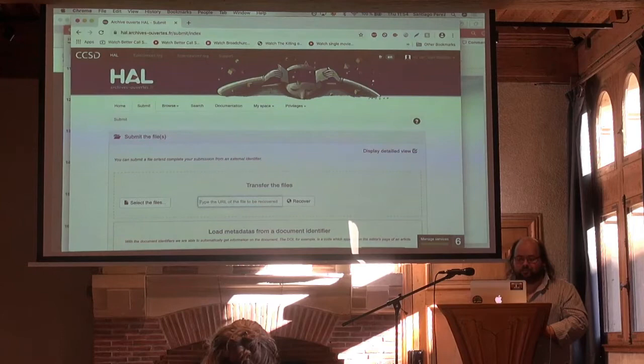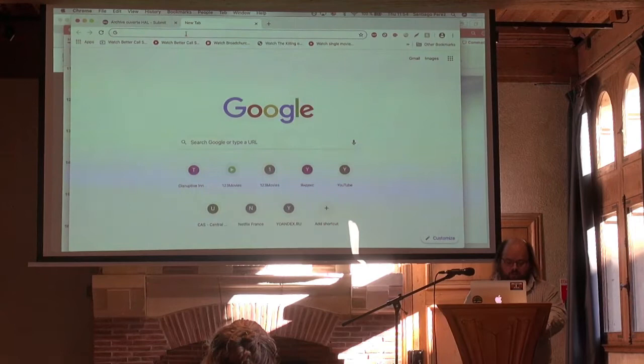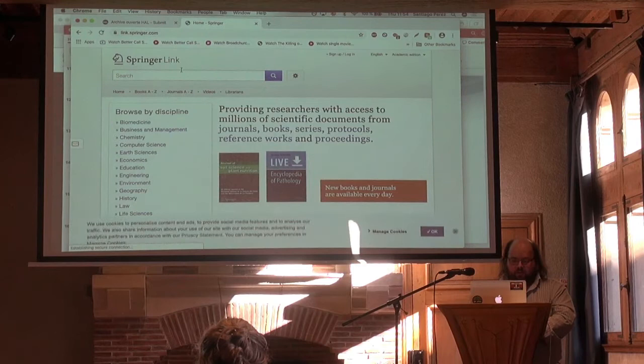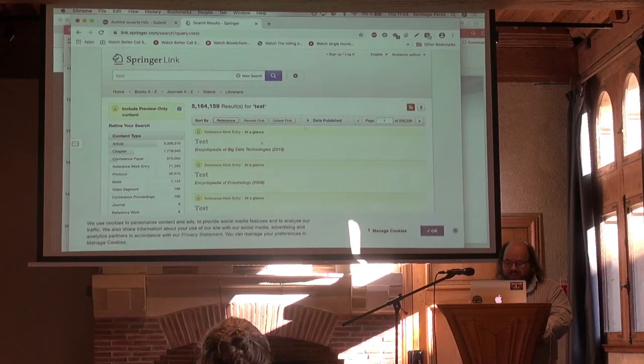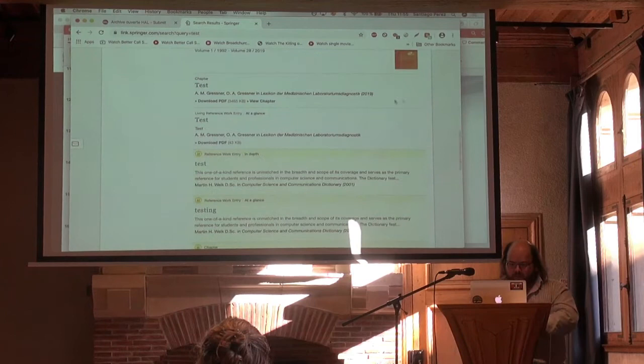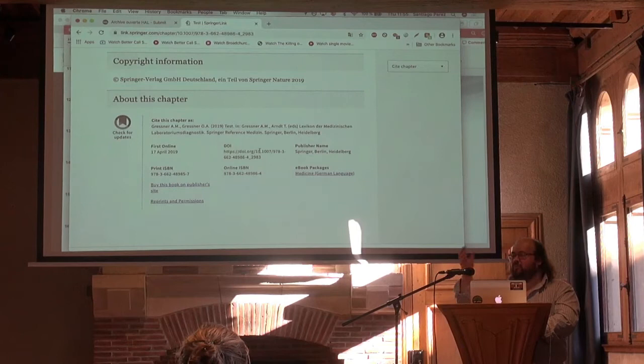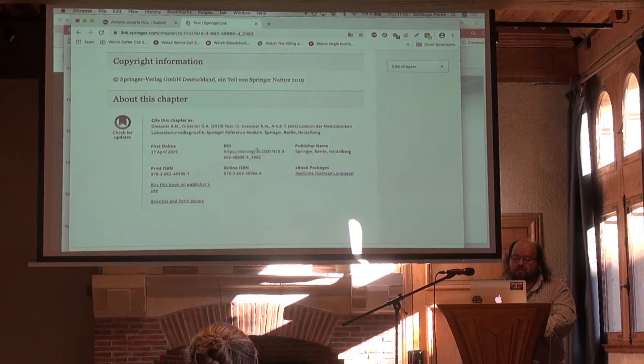So if I wish, a random example. If for some reason I wish to add this page to the open archive, the only thing I have to do is to copy the DOI.